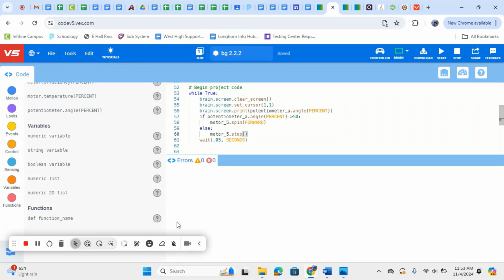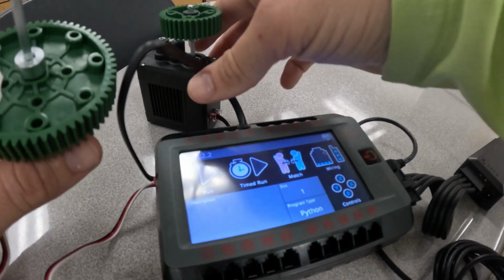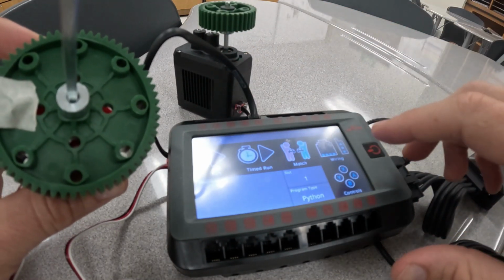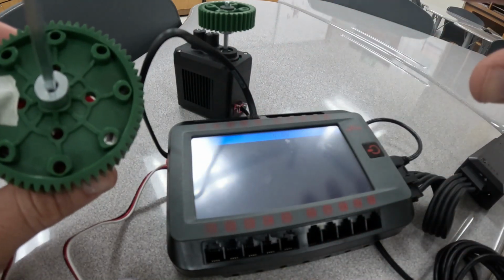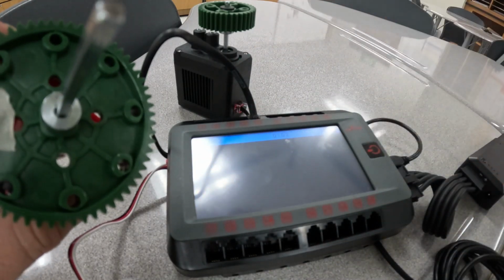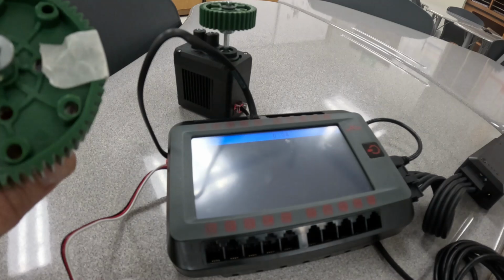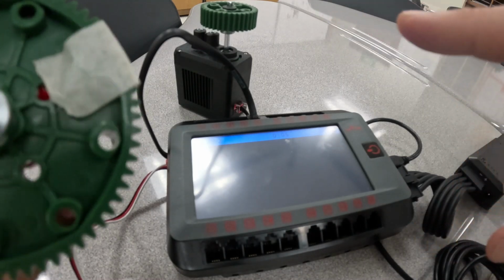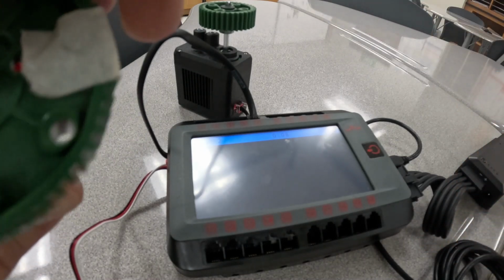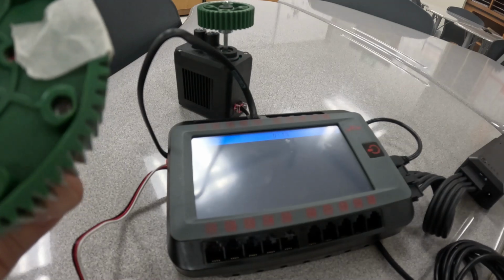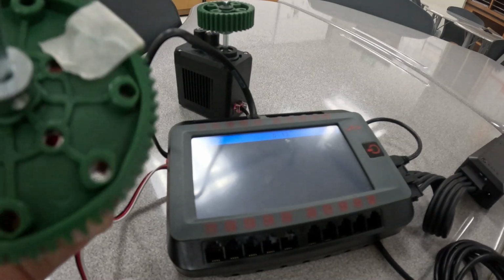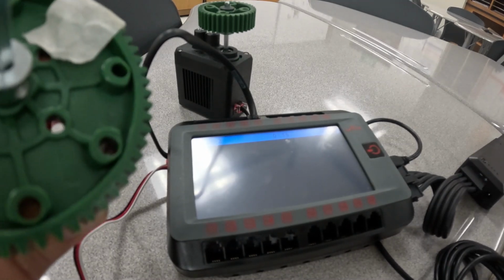Once we download it, then we can go over and we have that code downloaded to our brain. I'm going to hit run. Right now I'm at 0, so my motor's not spinning. As I move it up above 50, you can see our motor spins. If I move it back, it stops. Move it back up, it continues to go. And I can use that potentiometer to control whether my motor runs or not.